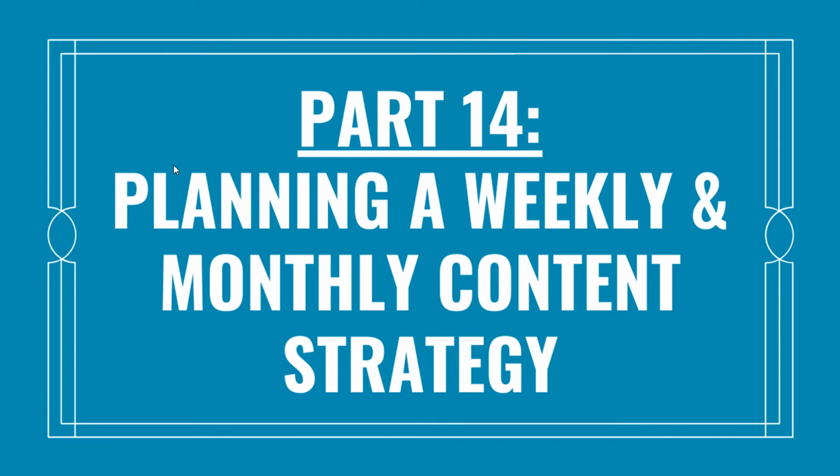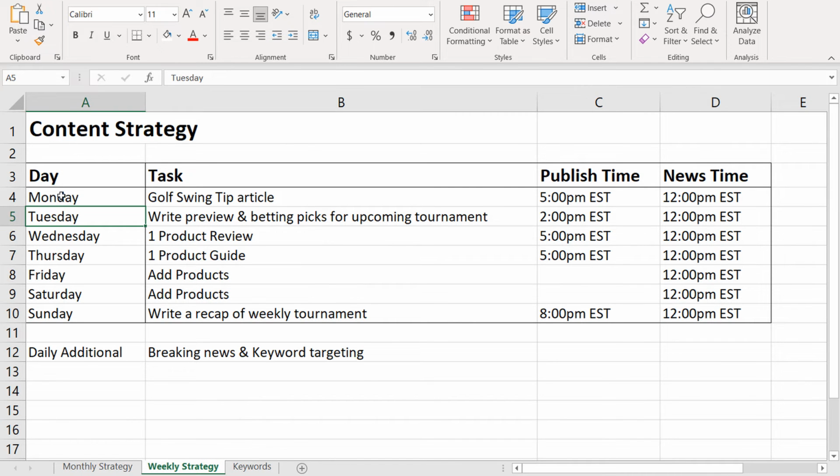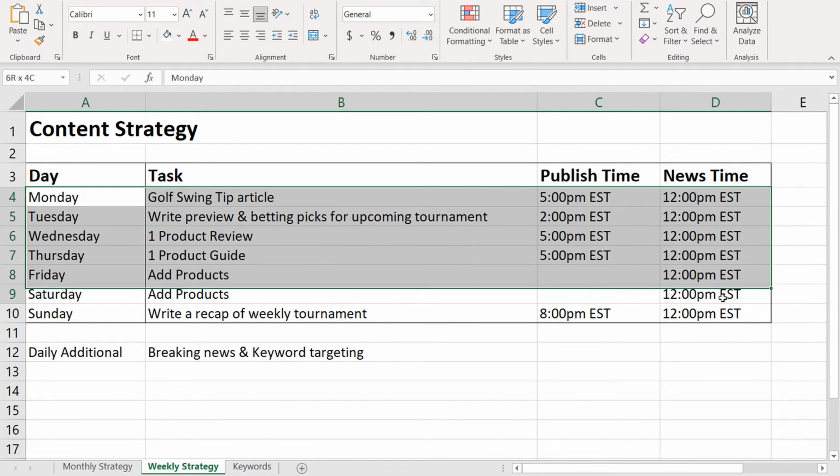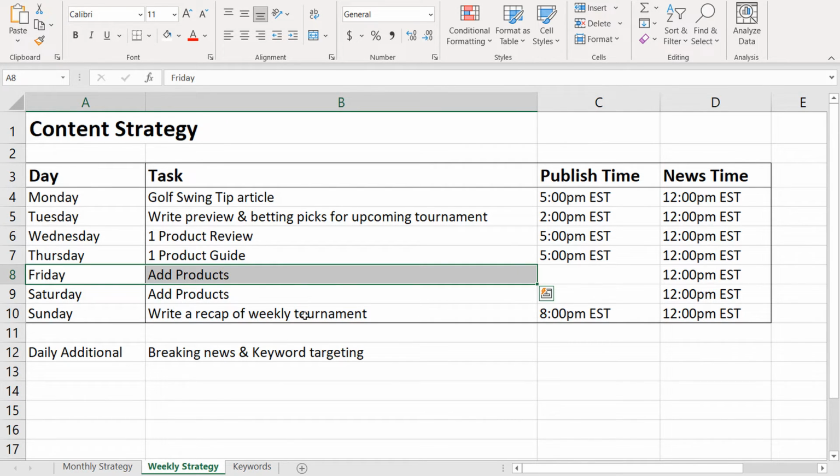So that's kind of how we plan a weekly and monthly content strategy. My overall strategy is to basically come up with what to do on each day of the week, what I'm trying to accomplish. And then you can see down here, daily additional, breaking news and keyword targeting. So what that means is, let's just say, for example, Friday, I add products and I have an extra hour or two to work on my website.